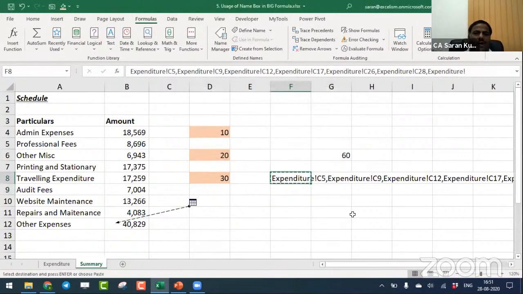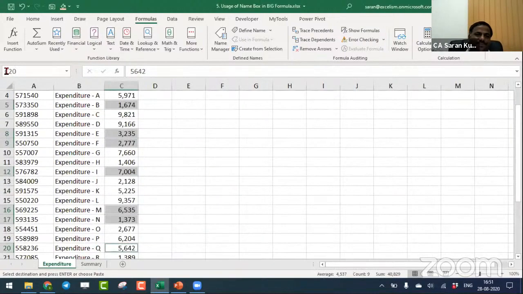Very simple. Copy this. Are you finding your name box? This is what we call the name box. Control V. If I press enter, what will happen? Because these are references, Excel will select all these references. Enter. Wow. It has taken us to the expenditure sheet and it has selected all these references.